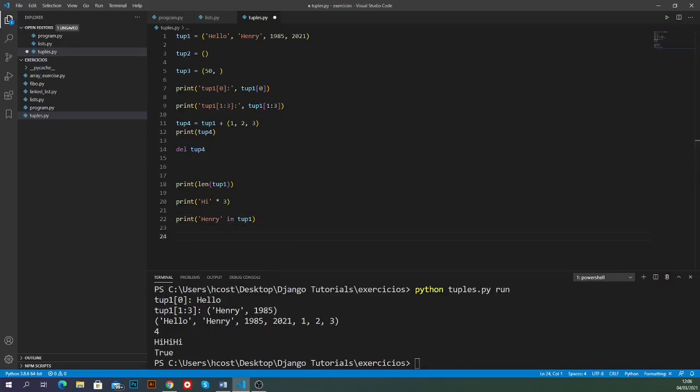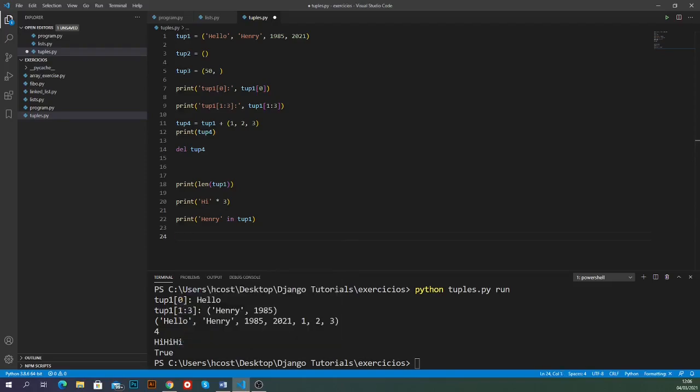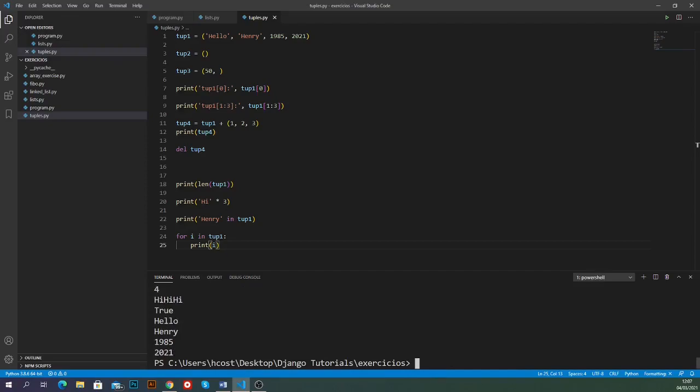Also, we can do iteration. We can do a for loop, for i in tup1, and we can print a message saying we want the values in tup1. So the result will be hello, Airy, 1985 and 2021. We can do a lot of operations. We are starting with the basics in this video.